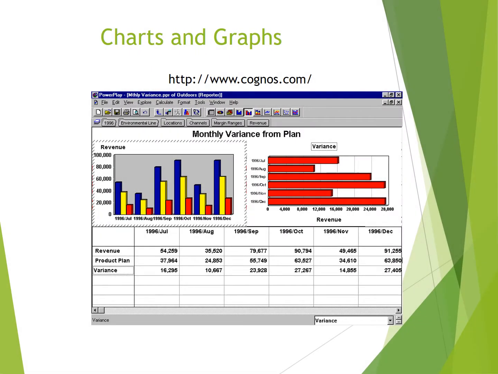Another way of depicting text analysis is through the use of charts and graphs. This is Cognos, a tool basically that is very good at visualizing data and putting the various dimensions to it. Here it's using basically bar charts to depict revenue and various other things. So it's a tool that just requires data to be able to do these things.